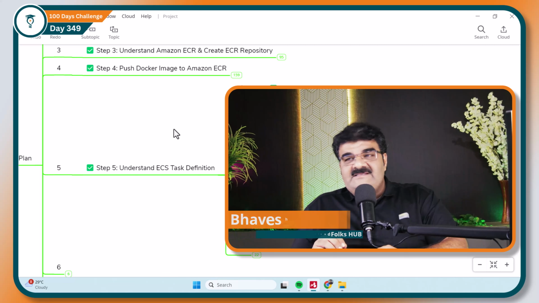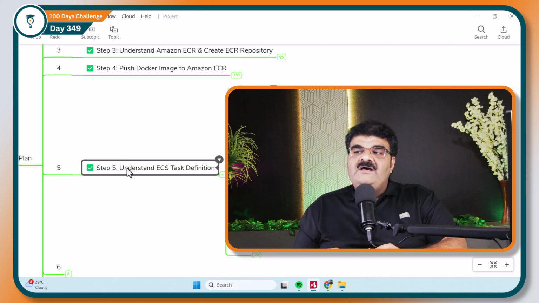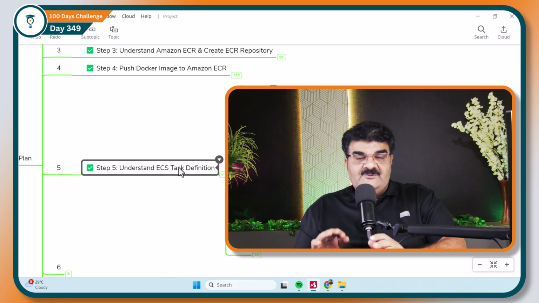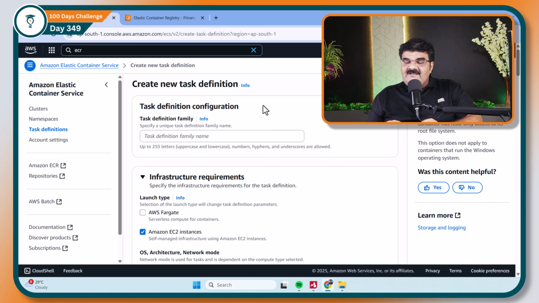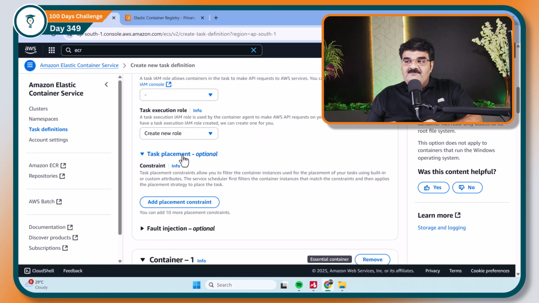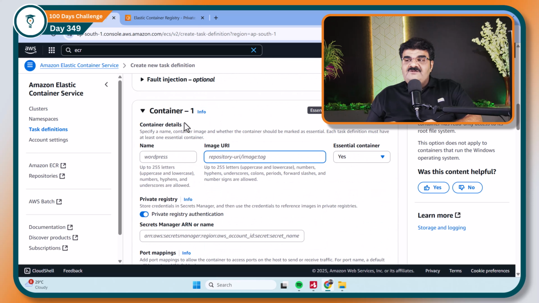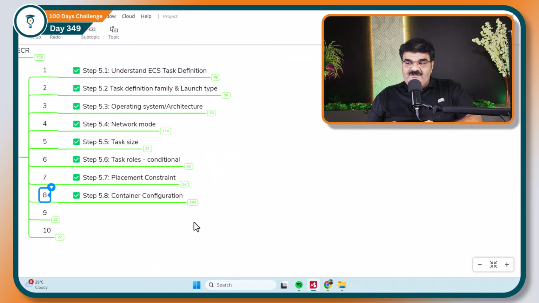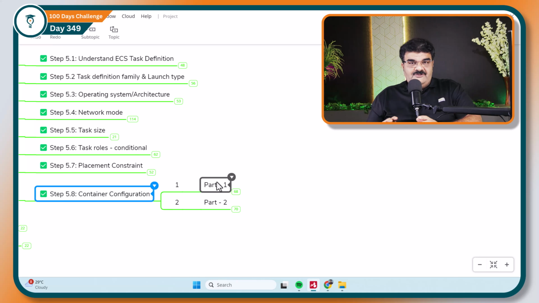You are learning ECS step by step, and right now we are on step number 5, understanding ECS task definition. Here we are exploring each and every option that we are getting while creating a task definition. In the last video we discussed task placement, and now in this video we are going to talk about the container property of the task definition. Because we have so many properties and we need to explore each and everything, we have divided this video into 2 parts. This is part 1 of the container configuration. So let's start.